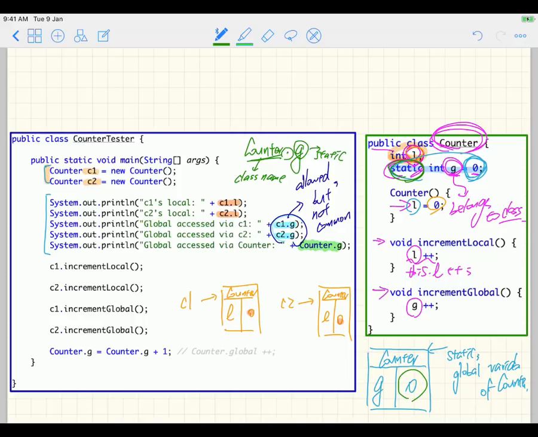So now I would like to do a few updates one by one. After each update, we would like to review what's going to be the printouts for the 2 local variables and the 1 global variable, right? To make it clear, let's see the first one. What's going to happen if I say C1.incrementLocal? This is a mutator method call, right? We should be very familiar with that already.